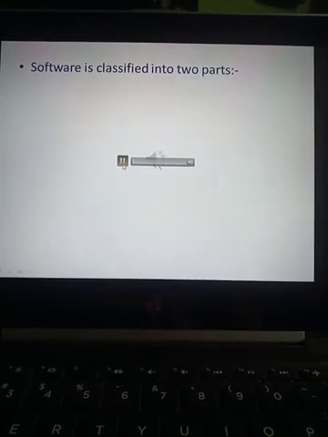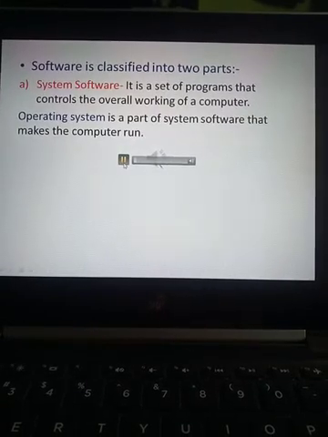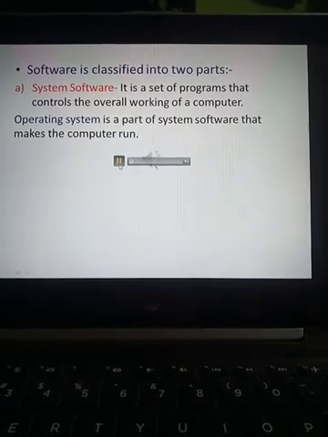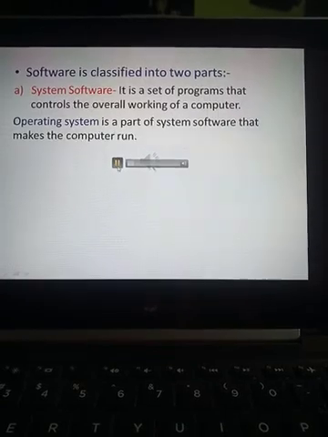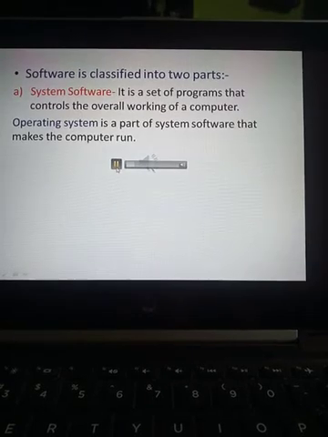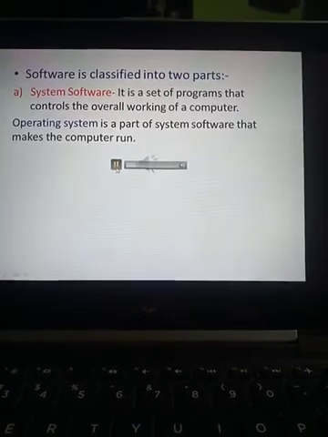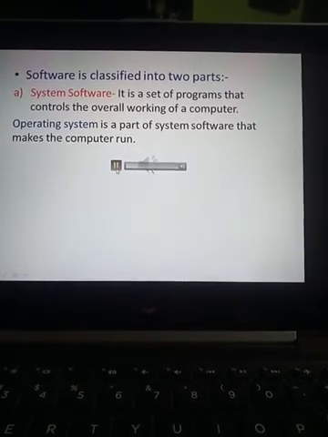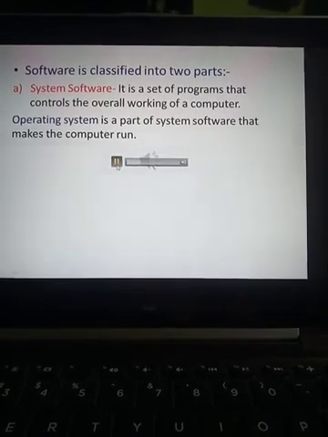Now we will know the types of software. The first part of software is system software. It is a set of programs that controls the overall working of a computer. What is software? As we know, software is the part which cannot be seen and touched. System software is responsible for the overall working of a computer.